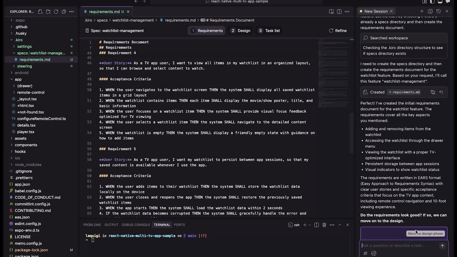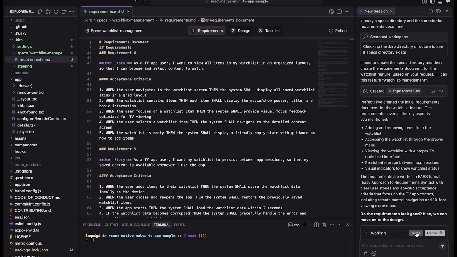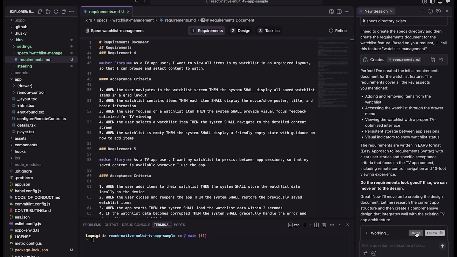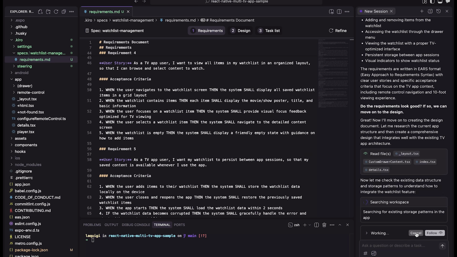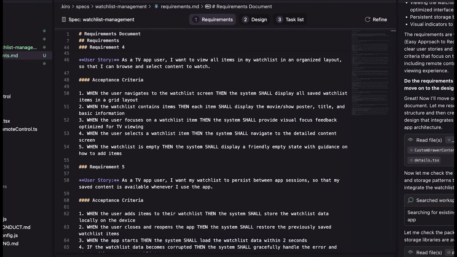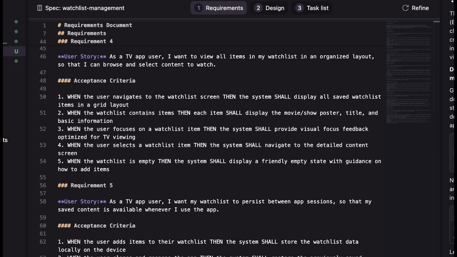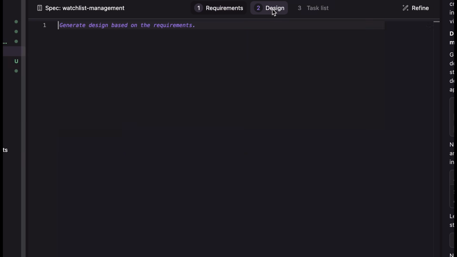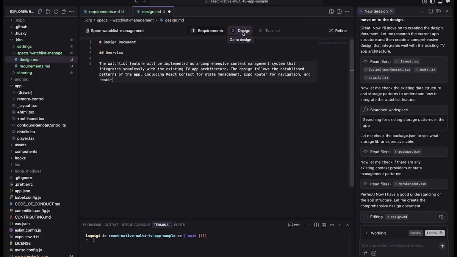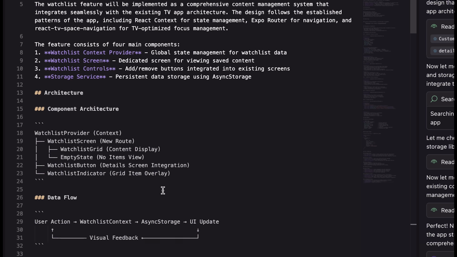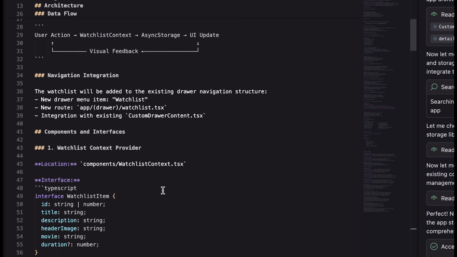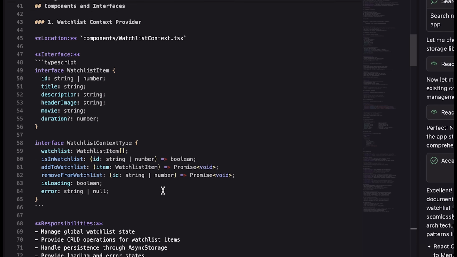After approving the requirements, Kiro moved to the design phase. It's researching React Native patterns, TV UX best practices, and creating a comprehensive design document. The design includes a complete component architecture with a watchlist context for state management, and TypeScript interfaces for type safety. It also provides async storage integration for data persistence, TV-specific focus management patterns, and even performance optimization for TV platforms.